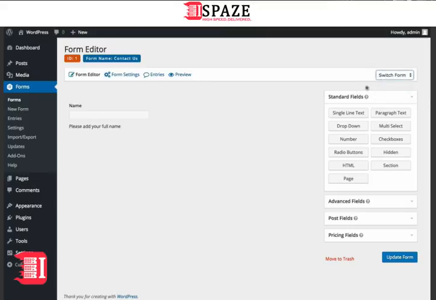On the left-hand side are the fields in your form. On the right-hand side are field types which can be added to the form. If you hover your mouse over a field, you will see an outline box appear. You can drag and drop the field to reorder the fields if you wish. You can also duplicate the field. And you can delete the field by clicking the cross.